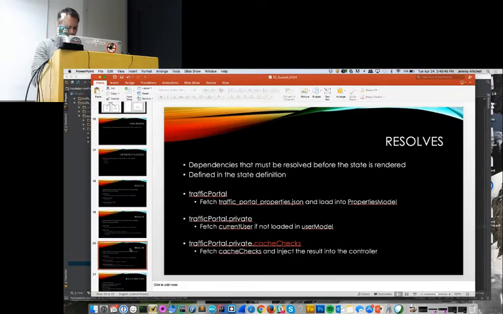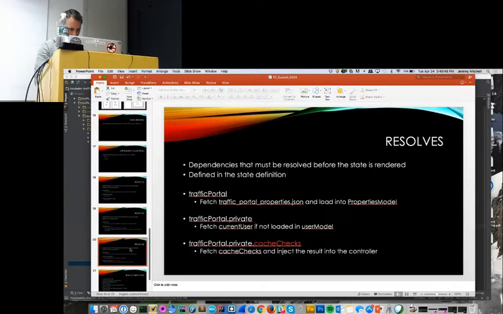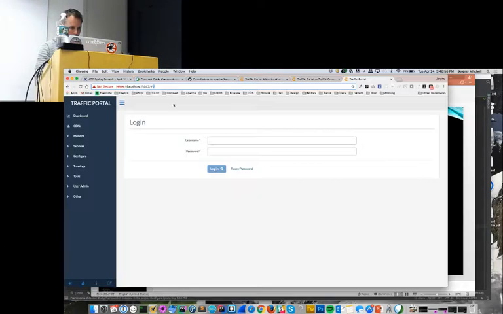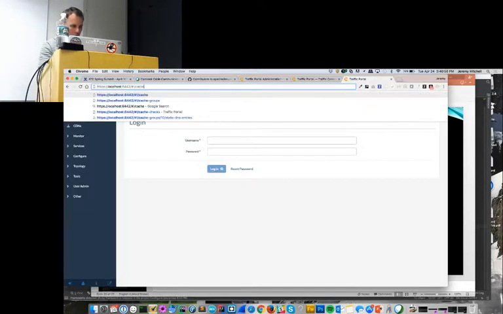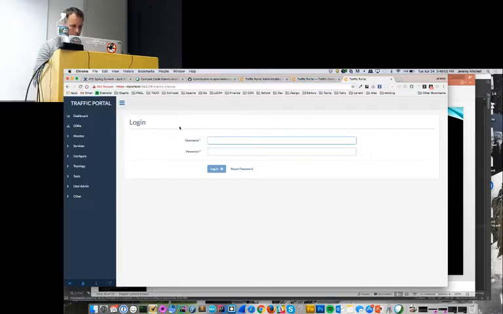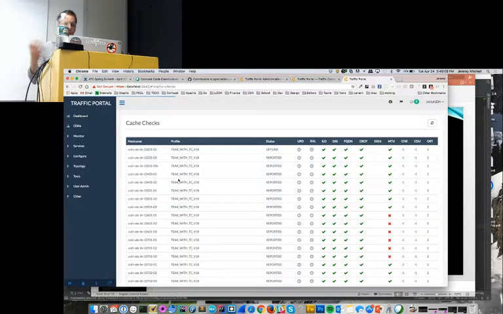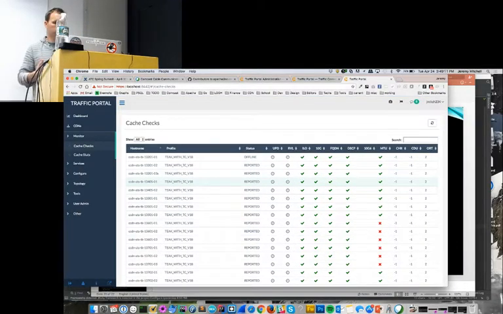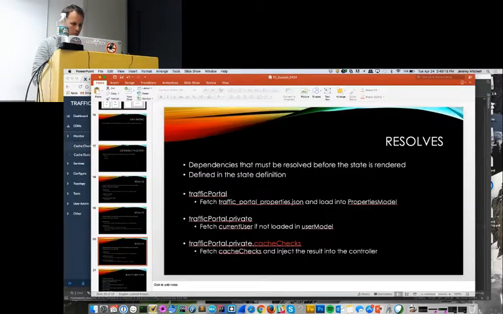Okay, so I can look here. So resolves. Here's another example too. So traffic portal, we'll go to traffic portal private cache checks. Actually, I'll just pull it up. Cache checks. So what I did is I was already logged in. I already had a cookie in there, right? So it already had the user in the user model, so it skipped that and pulled this up, right?